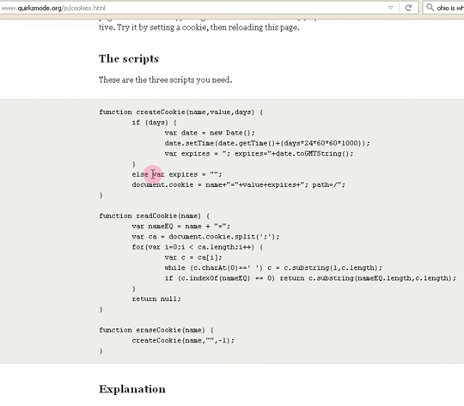The else, var expires equals, and then you have double quotes there with nothing in it. document.cookie equals name plus, then you have equals in double quotes plus value plus expires plus, and then in double quotes here we have a semicolon, path equals forward slash, and then an ending semicolon. So that was the function createCookie with name, value, days. Here's the function readCookie with name in parentheses.